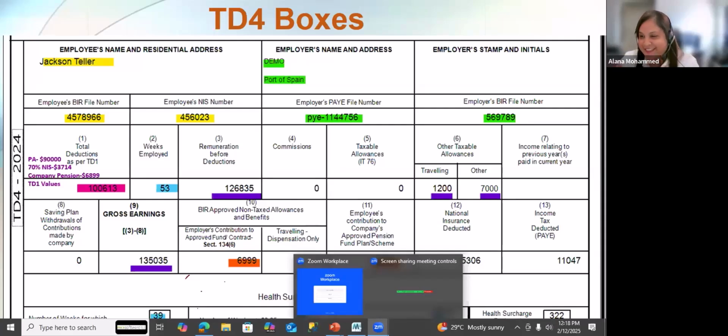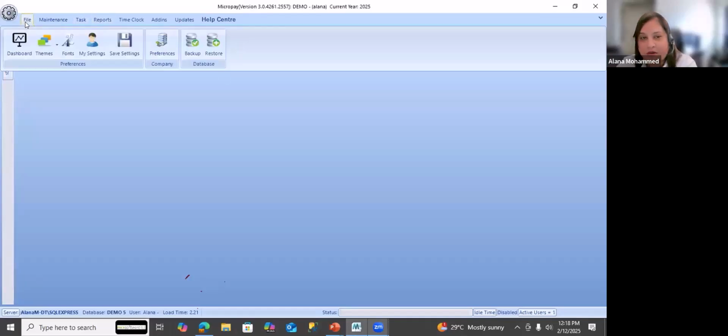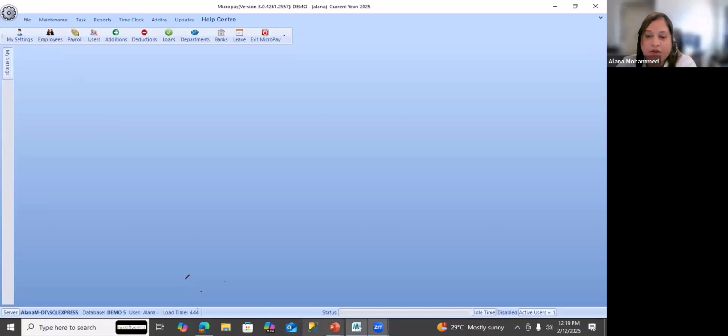All right. So yes, it is under file preferences. If you're seeing that your company address is wrong or it's missing a BR number, then you need to come into file preferences and enter that information, because that is where the TD4 generates this from. So it's your company name, the address, the BR number and your company's PAYE number. This must be entered correctly so it will generate and print correctly on your TD4.